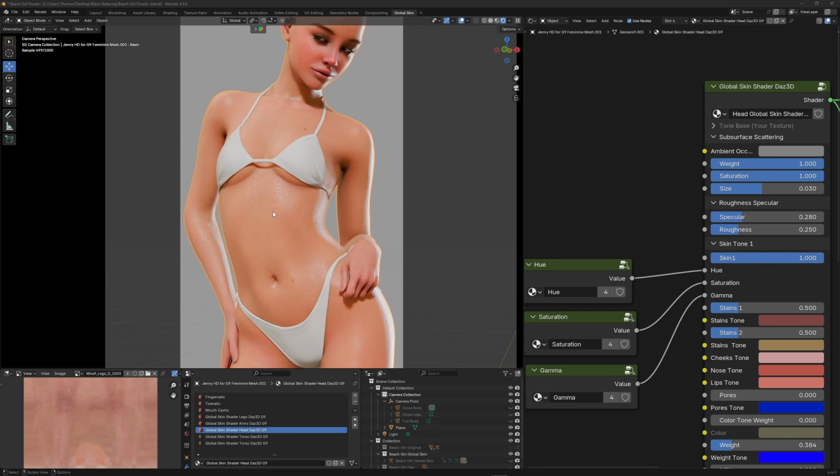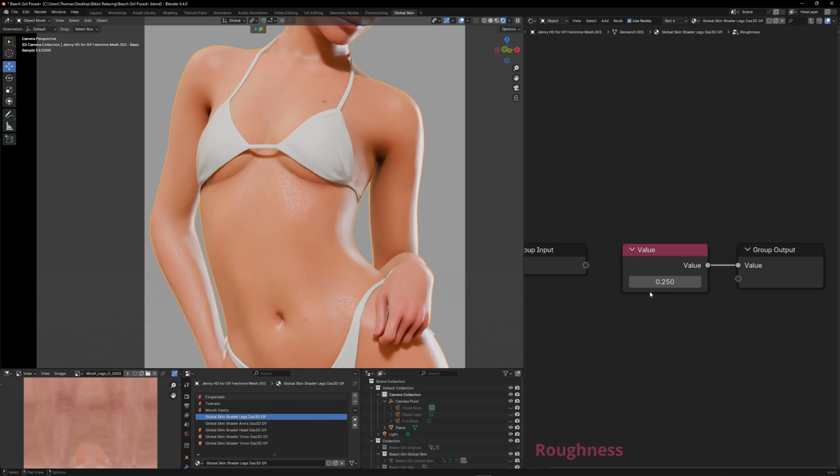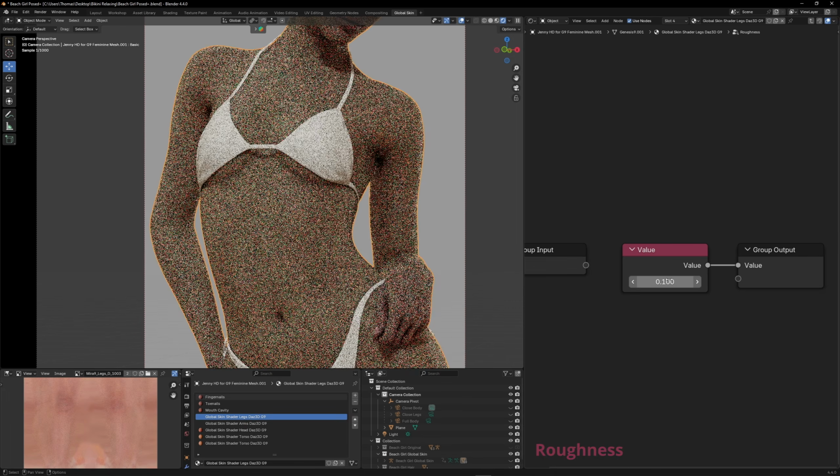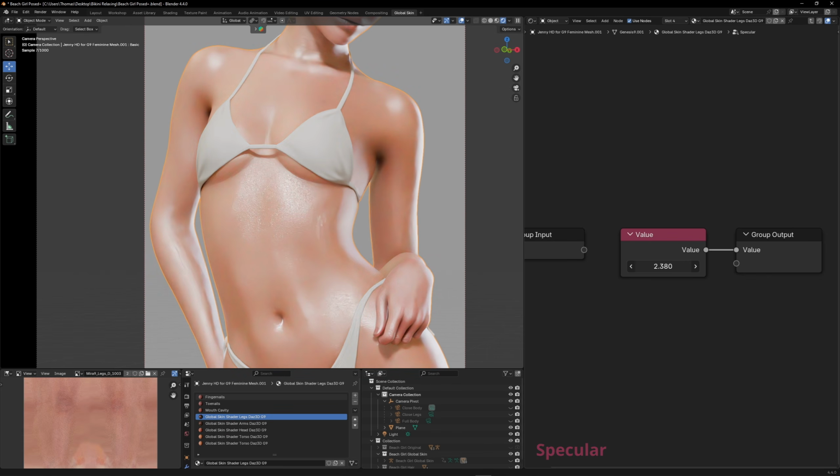Now, let's add some more groups. We can do this in batches to increase efficiency, starting with the specular and roughness. Just copy 2 groups and repeat the same steps as before. Roughness and specular will control how shiny the skin is. Decreasing the roughness will make the skin more reflective, while increasing the specular will make the skin more shiny.